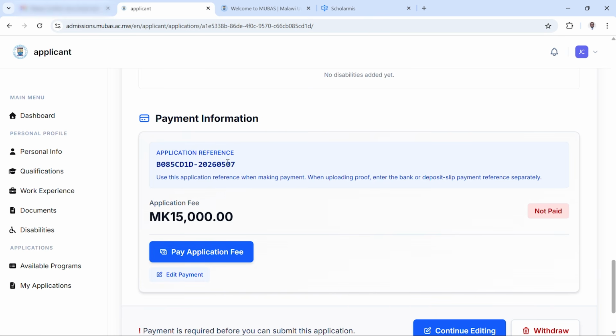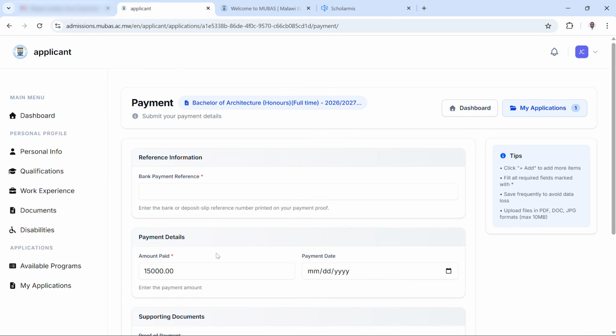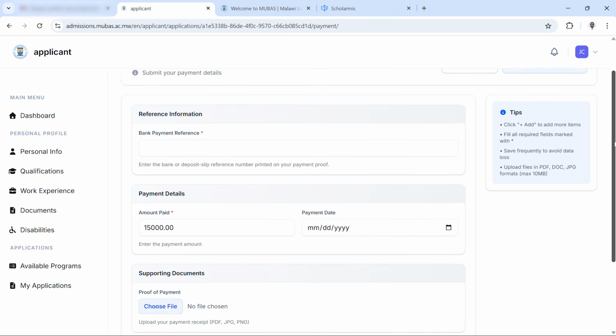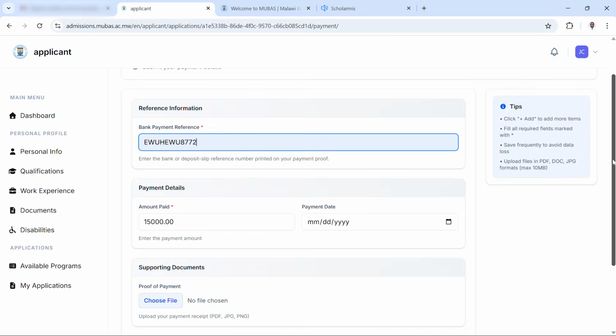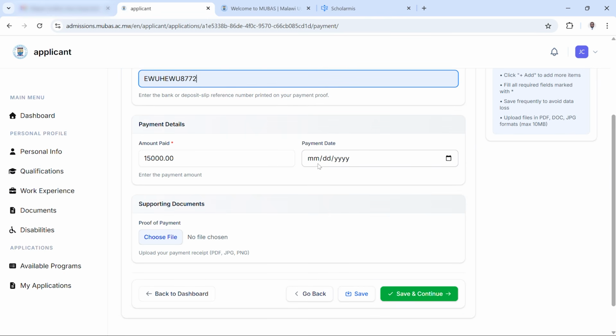So this is our application reference number, automatically generated by the system, and this has to be used when making the payment. And when we have to upload the proof of payment, we need to enter the bank or deposit payment reference separately. We'll see how to do that in the next screen. So yeah, we'll proceed to pay application fee by providing the bank reference, this one, by confirming the amount paid and indicating the date this payment has been made.